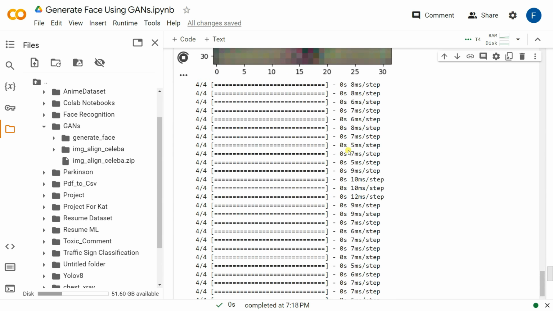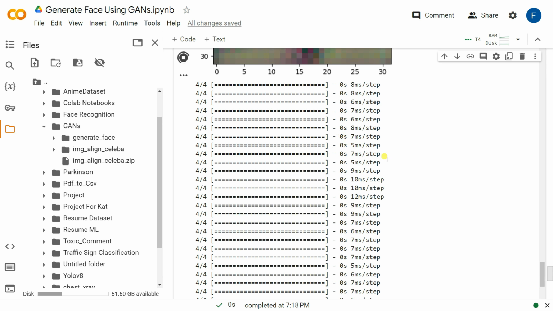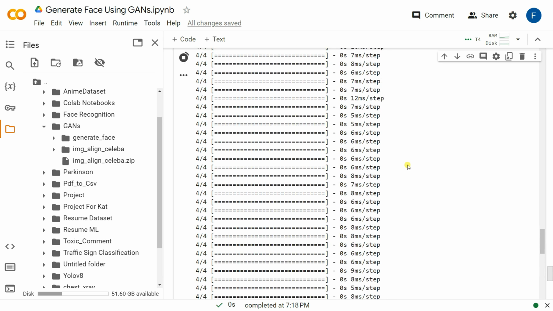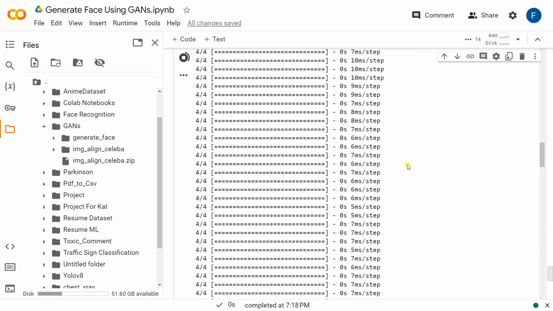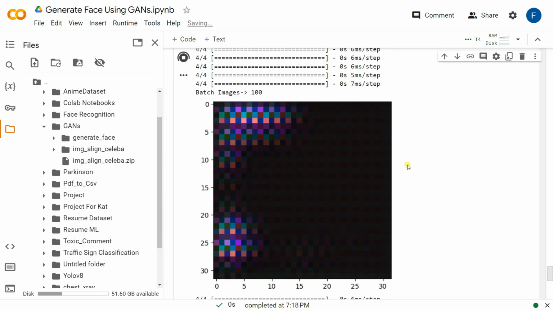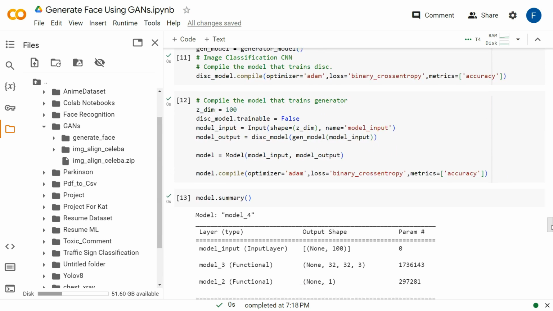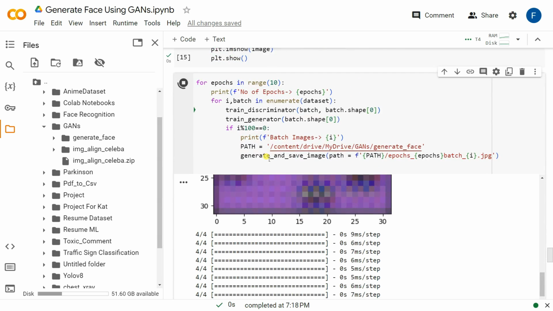If I go inside my Google Drive, you can see the images are also stored inside my generate faces folder. Now I'm going to run it for 15 epochs later on. I gave 10 epochs here, but it will take some more time. So better you run it for 100 epochs or 50 epochs. Maybe it will take 3 to 4 hours to train.